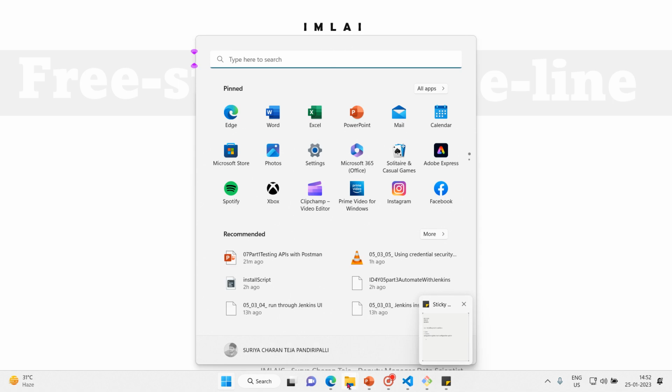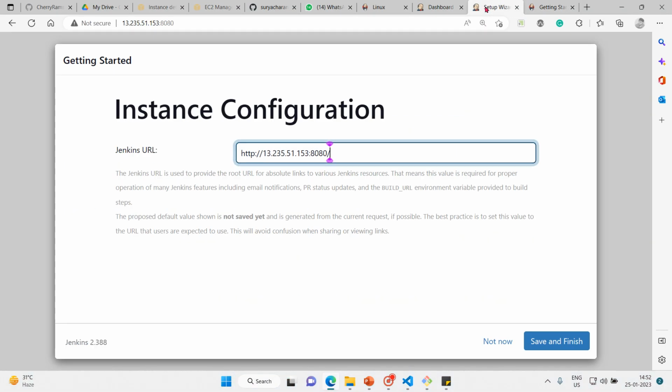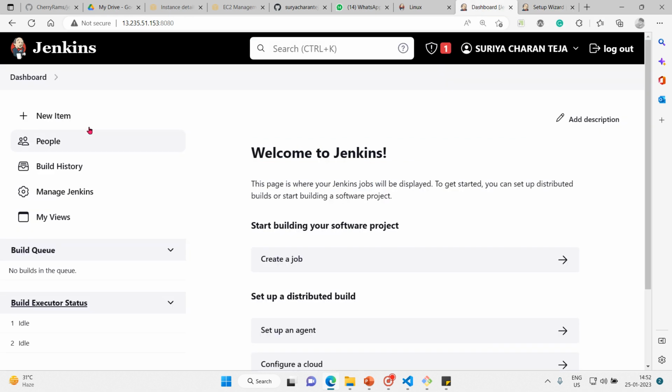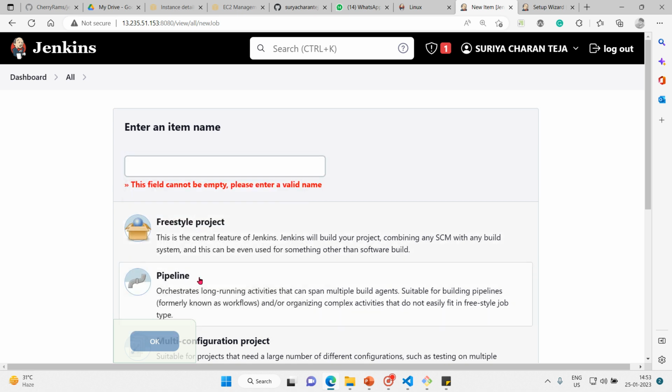Now it's time to create our first job. But there are two types of jobs in Jenkins. New item. So you have a freestyle and pipeline.